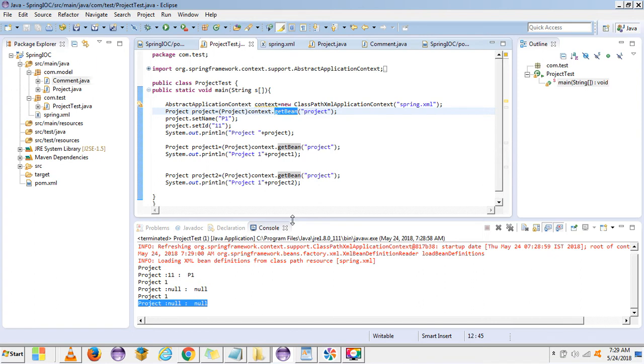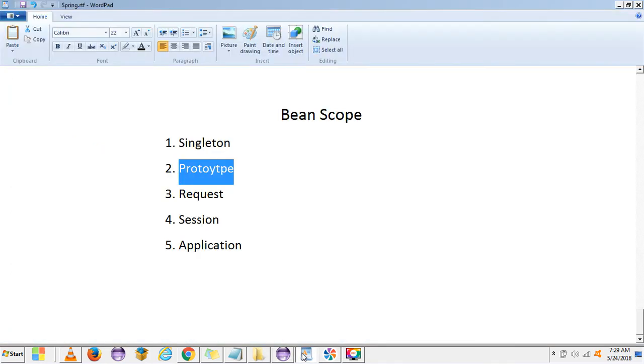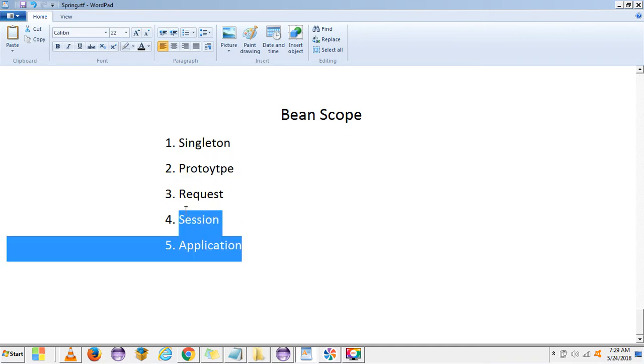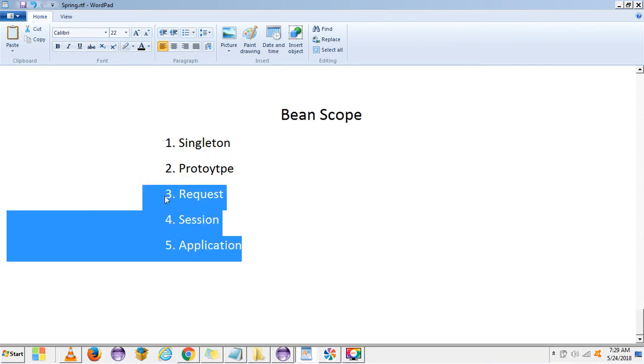So whenever in our application we have a requirement like this, where we want a new object of a particular bean every time, we can use prototype scope. We have three other types of scopes. These are web application scopes, web-aware scopes.